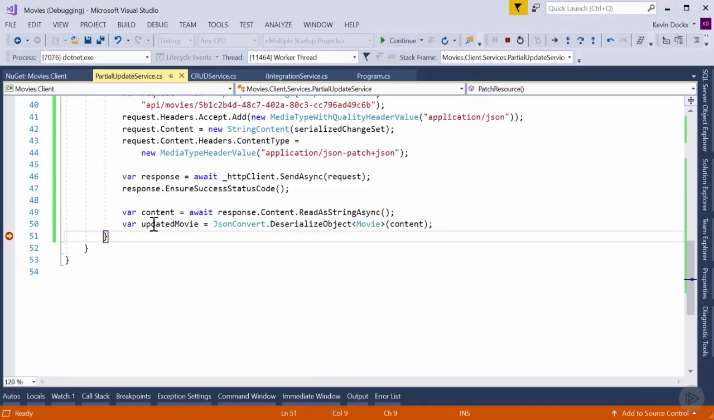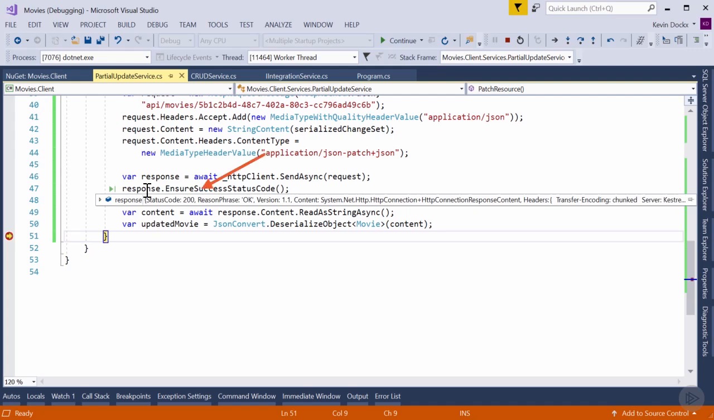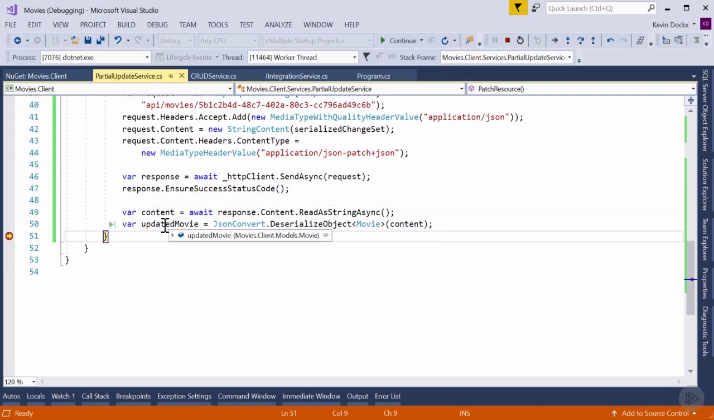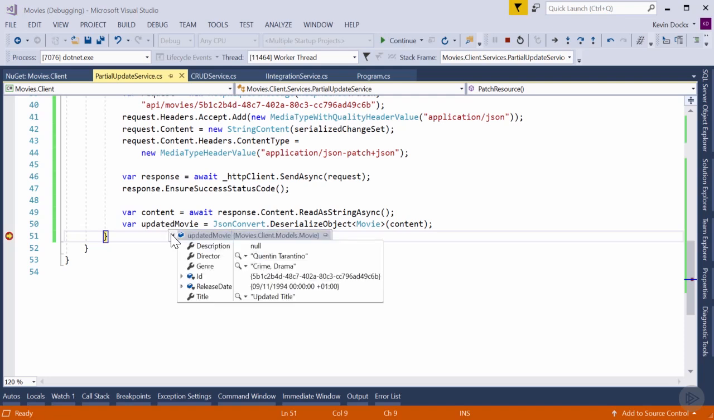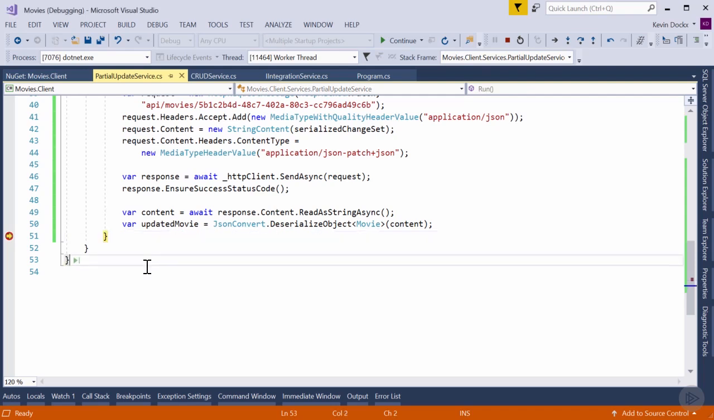We hit our breakpoint. Let's have a look at the response. We got back a 200 OK. So far, so good. Let's have a look at our updated movie. We see that the description is null, so our remove operation worked. And we also see that the title is now updated title, which means our replace operation has also been executed correctly. That begs the question, is there a shortcut for this as well? Let's have a look.